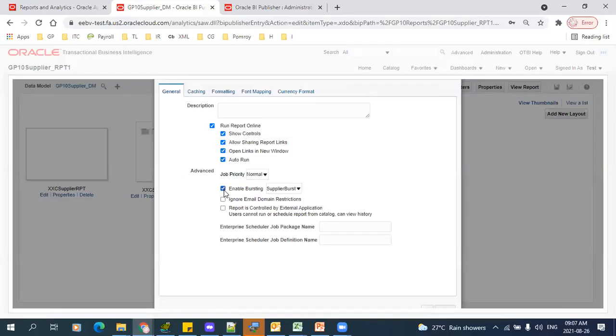The way you can create n number of bursting components against your data model, but at runtime we need to enable only one bursting here. Only one bursting statement you can enable, but you can create n number of bursting statements in your data model. Against the data model, you can create n number of burstings, but you can enable only one bursting statement among your bursting definitions. Okay. Just click on OK.